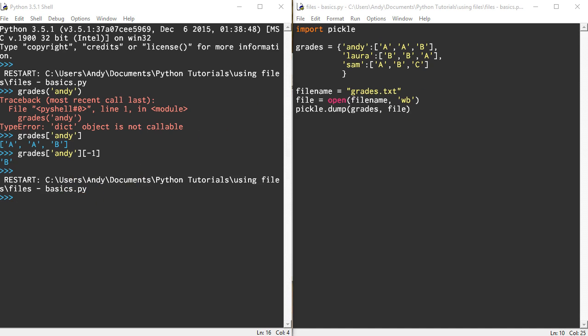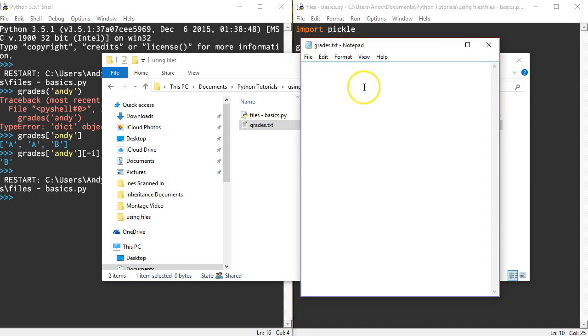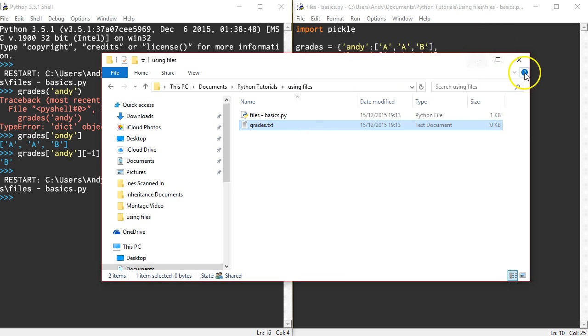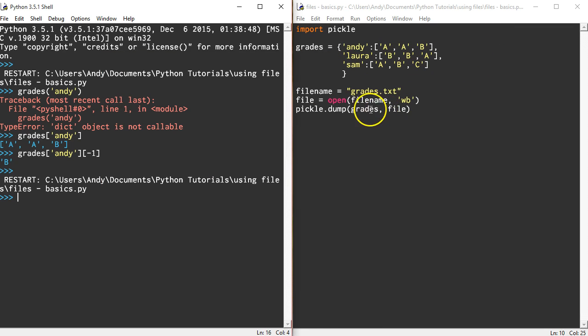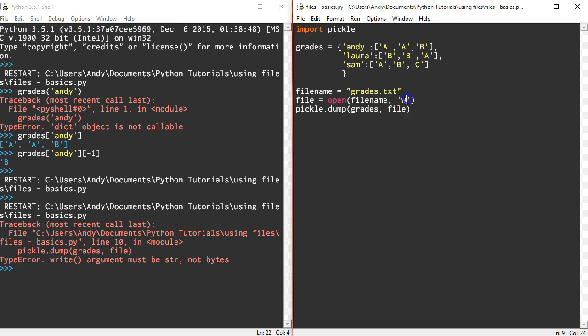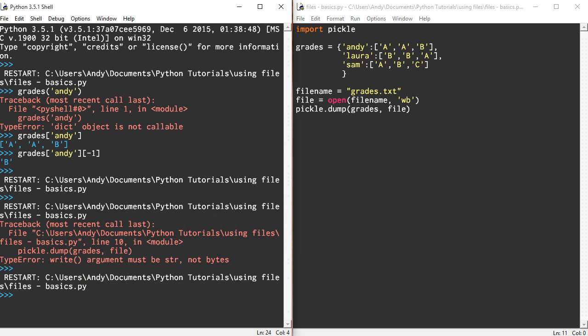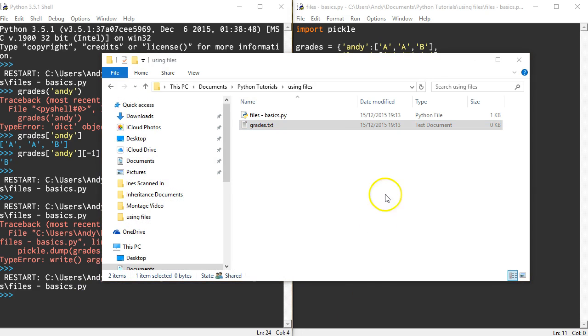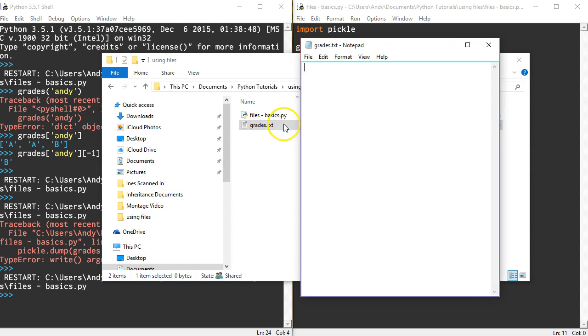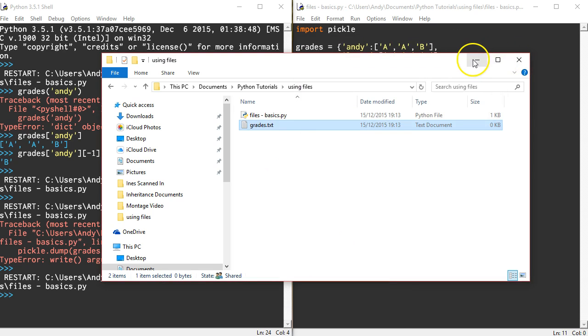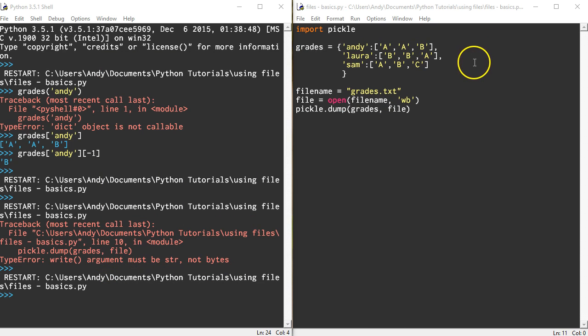Okay, so I've created the file. Here it is, grades, and it doesn't look like there's anything in there. But there is. Let's change that a sec. No, we can't do that yet. I thought so. So we have to do write binary. I was just checking something. So I've written the file, and yeah, it's all good. Right, so you can't see anything. That's all right. We've got our grades. We've dumped the grades into the file.